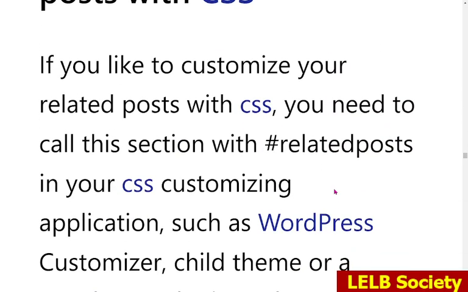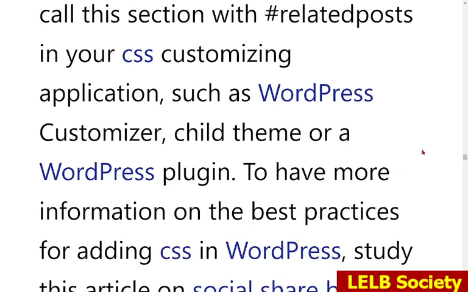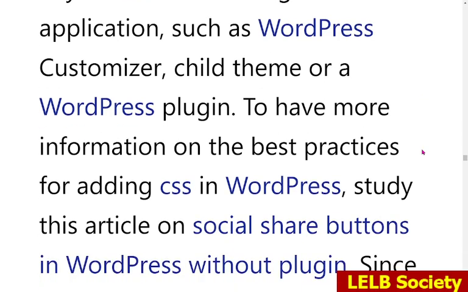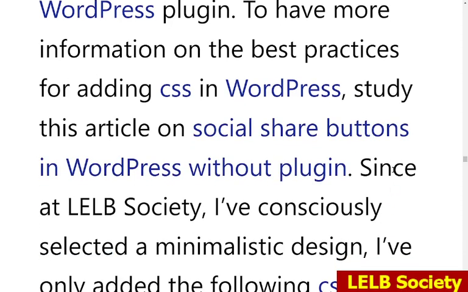Okay, now customize your related posts with CSS. If you would like to customize your related posts with CSS, you need to call this section with hashtag related posts in your CSS customizing applications such as WordPress Customizer, Child Theme, or a WordPress plugin. To have more information on the best practices for adding CSS in WordPress, study this article on social share buttons in WordPress without plugin.